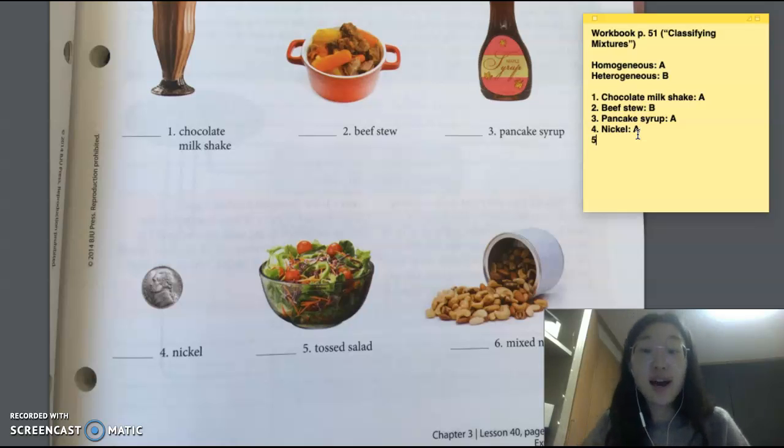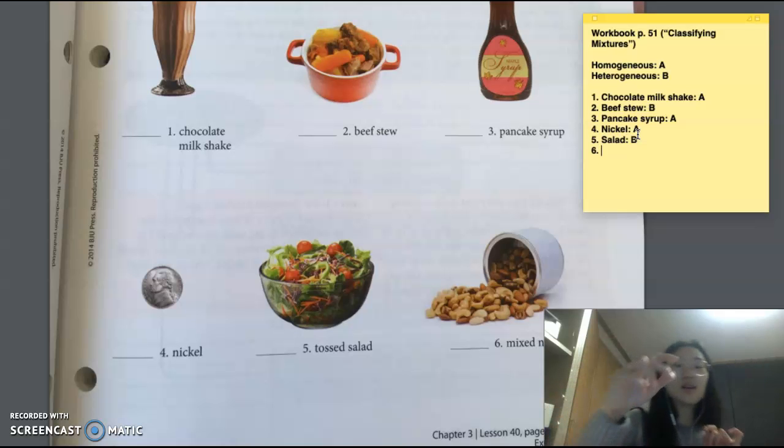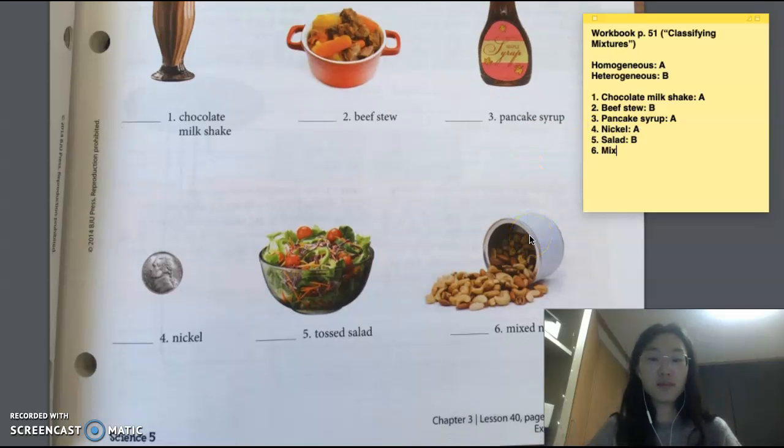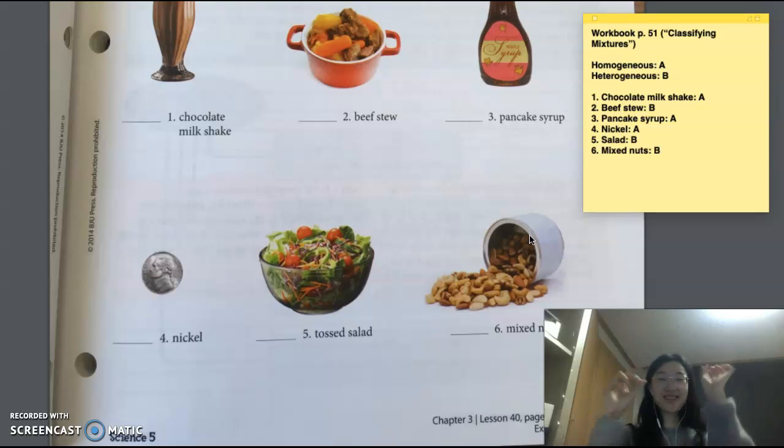Number 5, tossed salad. We got heterogeneous, correct, because you can take out the different carrots, the tomatoes, the lettuce, the romaine lettuce, all that good stuff. And last but not least, mixed nuts. Bingo! Heterogeneous. B, because you can take out the different types of nuts, peanuts, almonds, etc.